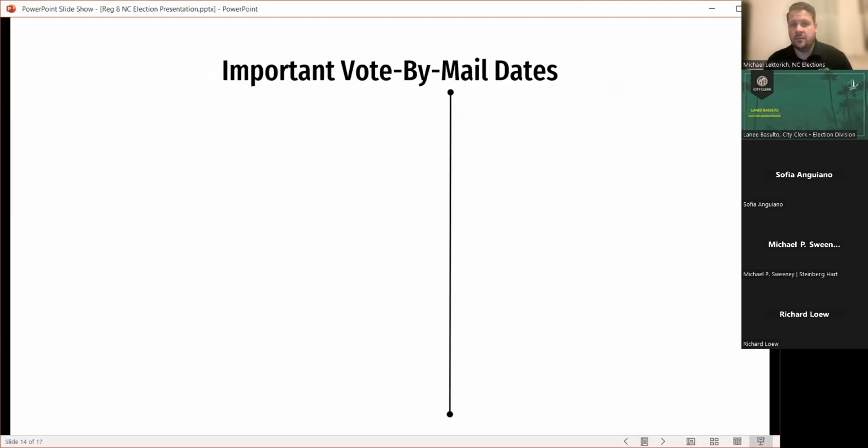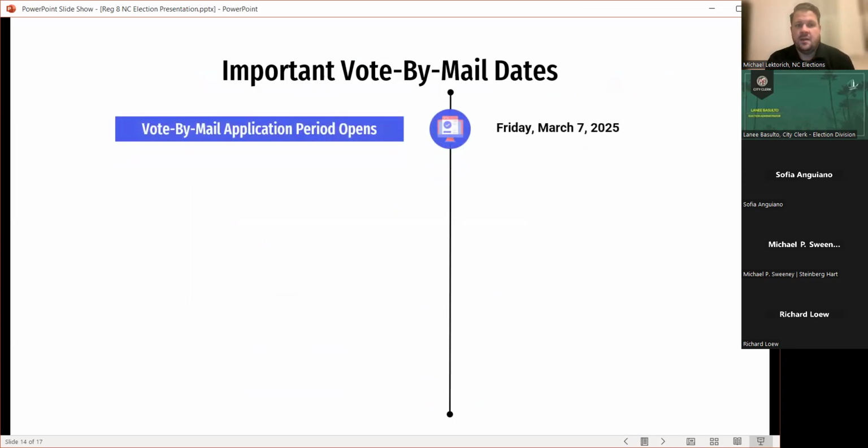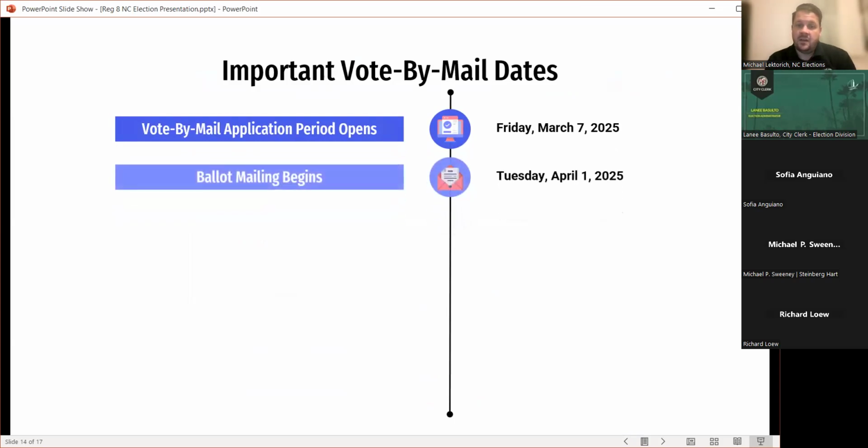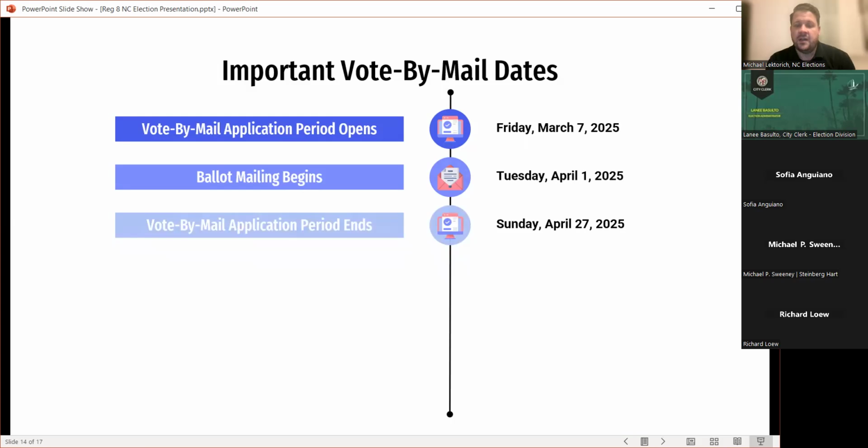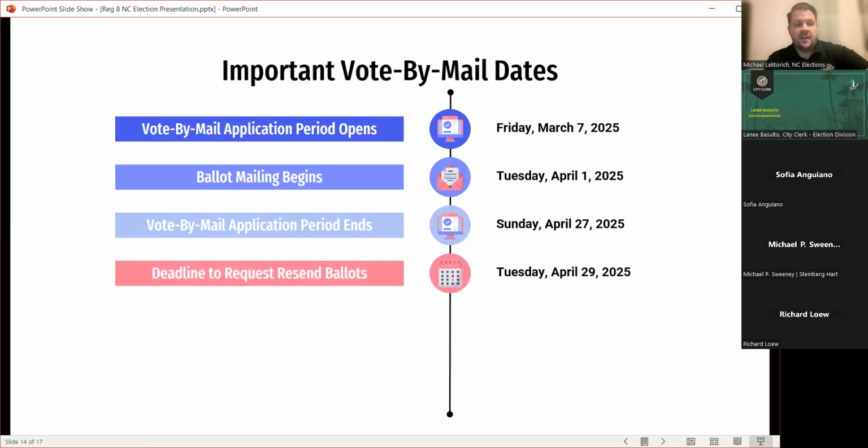So I want to go over some important vote by mail dates for Region 8. The vote by mail application period opens on Friday, March 7th. Ballot mailing will begin Tuesday, April 1st. The vote by mail application period will end Sunday, April 27th. The deadline to request resend ballots is Tuesday, April 29th. This is to provide enough time for that ballot to get in the mail and be delivered to voters in time to vote.